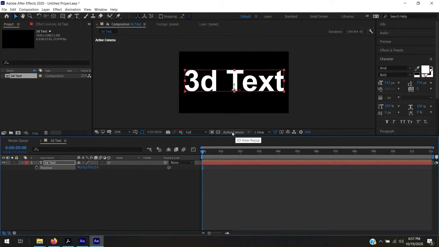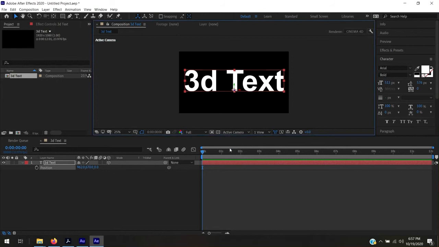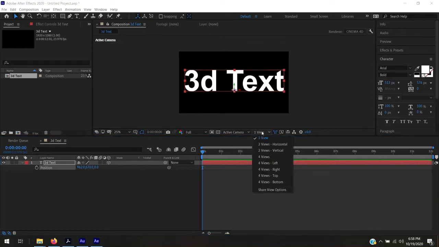Speaking of cameras, you'll notice in the bottom of the composition window, we see active camera. And we can change from active camera to a front view, a left view, a top view, all of that stuff. Active camera is what actually gets exported though. So active camera is something that you probably want to be on at all times, but if you'd like to see more than just the active camera view, you can click on the one view right to the right of it and maybe change it to 2 views or 3 views or 4 views. I guess 3 views isn't an option, but 4 is.